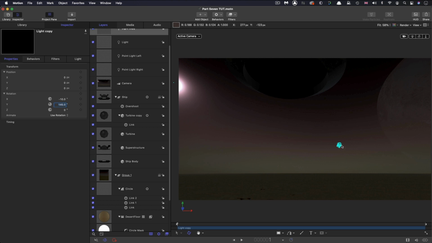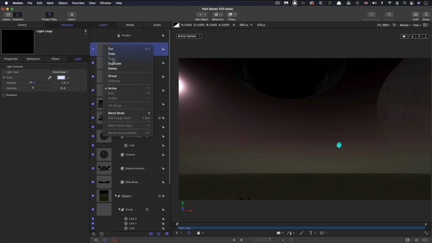You can see they're kind of clustered in the middle there. It literally just doesn't matter what their position is. I can't stress that enough. It's just the direction is the only thing that matters. And here I'm going to come down and reduce the intensity even more to 1%. It's just a little bit of a fill. And then I'm going to duplicate it one more time.